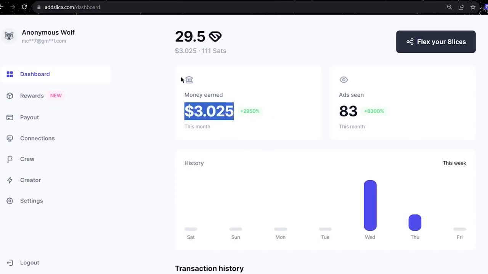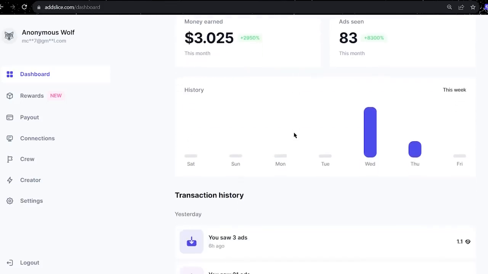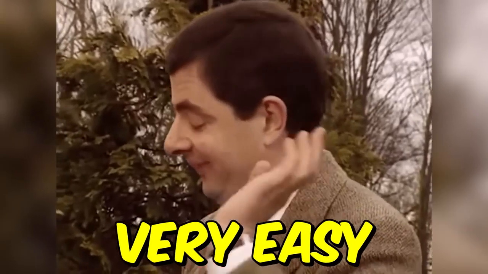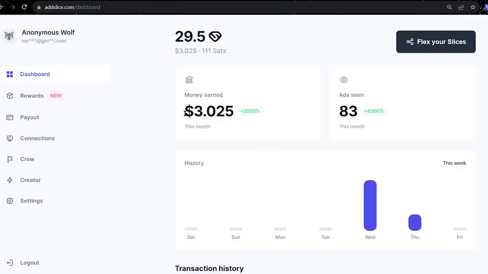And the best thing about AdSlice is that you only need 35 cents to withdraw your earnings from this website. And earning 35 cents is very easy. You can earn that in just a single day. But again, the money you earn for watching every ad on your Google browser will depend on your country.